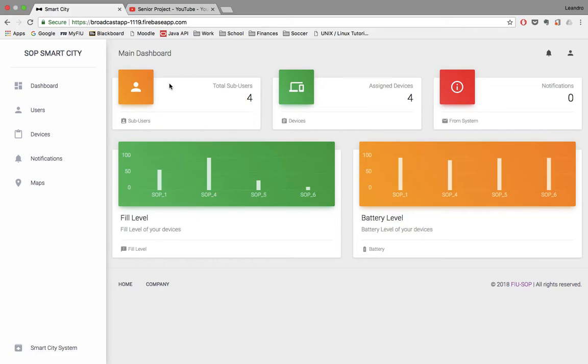On this page, you can see general information about the status of the system. Admins can see the total number of sub-users they have created, the total number of assigned devices they have, and the number of notifications they have received. In addition, admins can see the field level of the devices they have assigned. They can also see the battery level of each one of the devices they have access to.